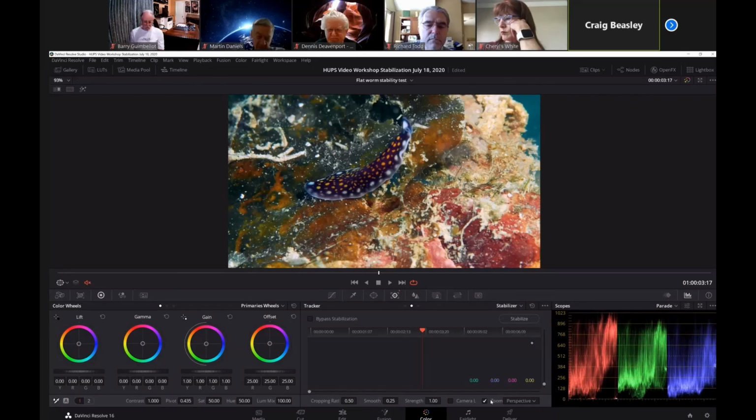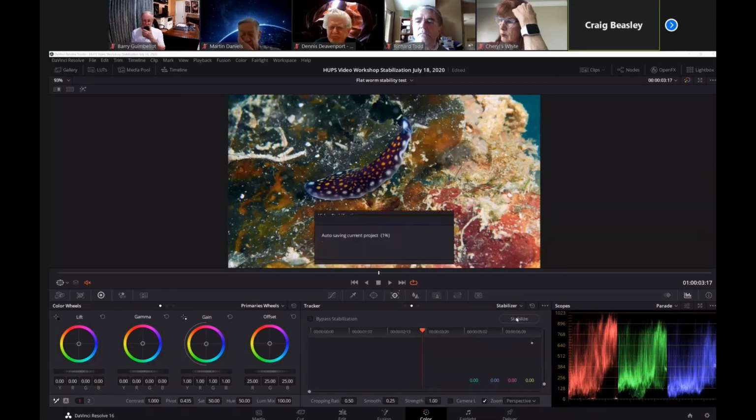A couple of other things you need to be aware of. There's a zoom parameter here, which is going to turn the zoom on and off, and we'll see that in a second. And another one that's nice to know is up in the left-hand corner here, the bypass stabilization, which lets you turn it on and off and see the difference there. So let's just go ahead and do it here. Enough of that talking. Let's just run a stabilization.